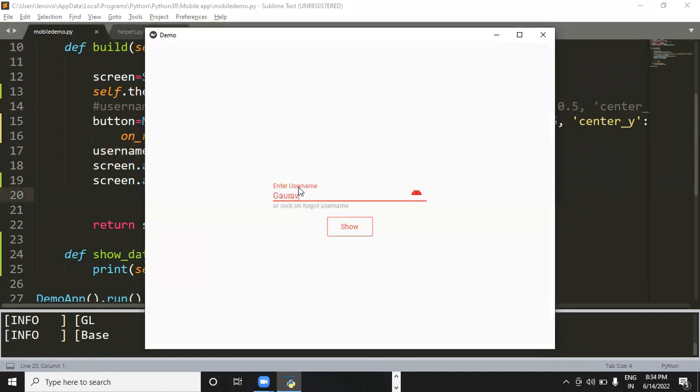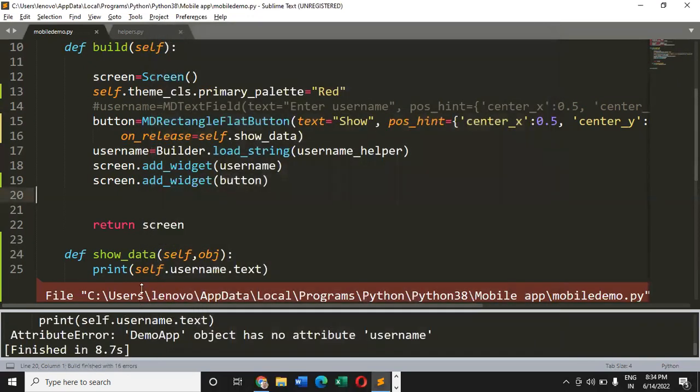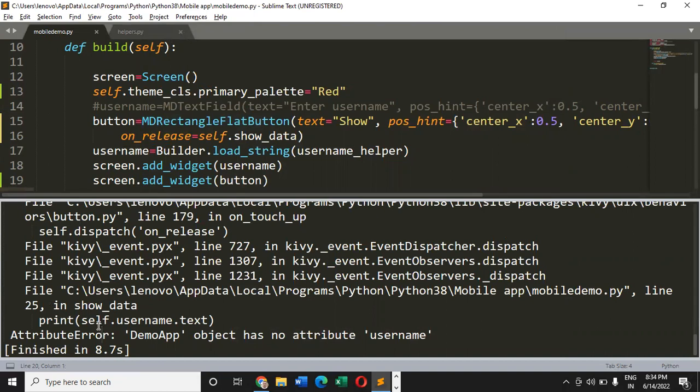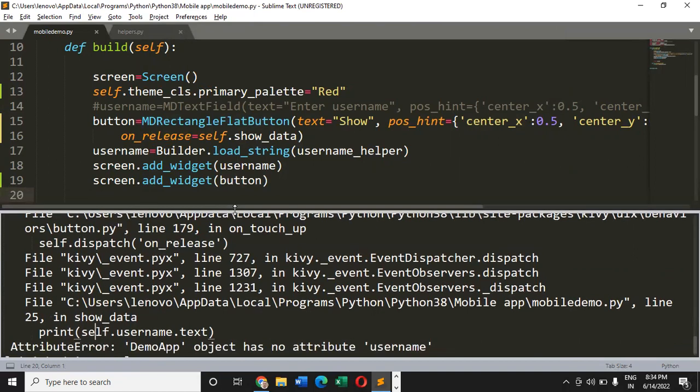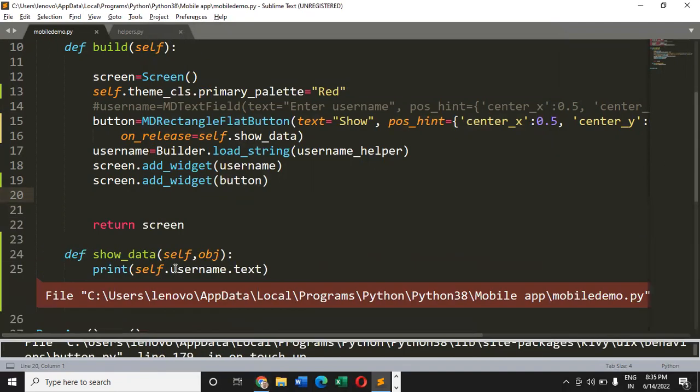So if I write my name here, Gaurav Kumar Jain, and if I simply push this show button, I'm getting an error. Can you tell me why I'm getting this error, Anand? It's a very simple question. See, it is saying print self.username.text. And after that, it is telling us that there is an attribute error: demo app object has no attribute username. So it is not able to locate this username thing. Why is it not able to locate it?